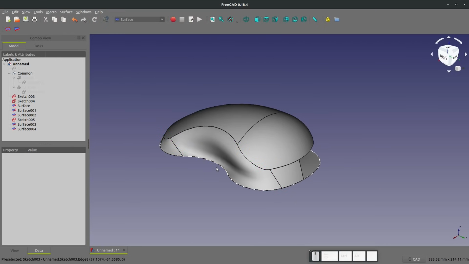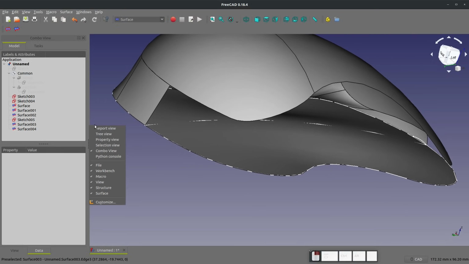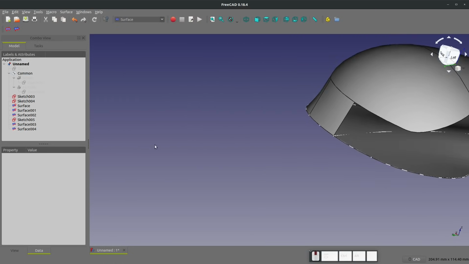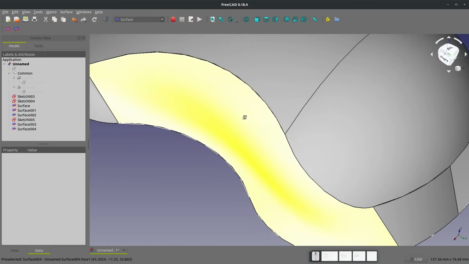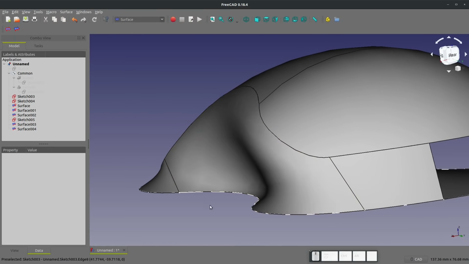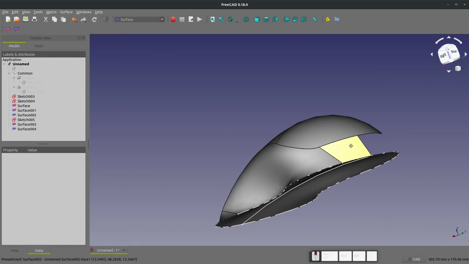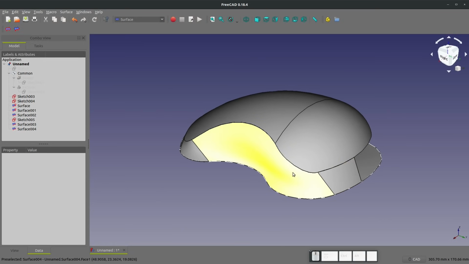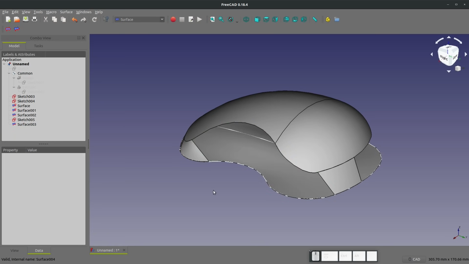So if I say OK, well, now we have half of our mouse filled in, and we can simply mirror the surfaces from one side to another, and that really does begin to look like a computer mouse. I got to tell you, FreeCAD is really impressive in how able it is to do some of this stuff. But what if I want even more control, right? Well, we can do it.